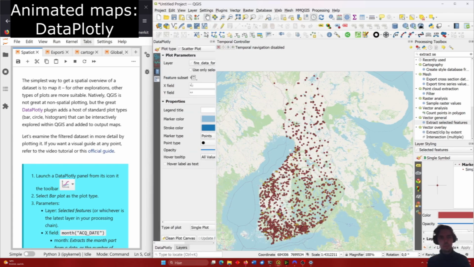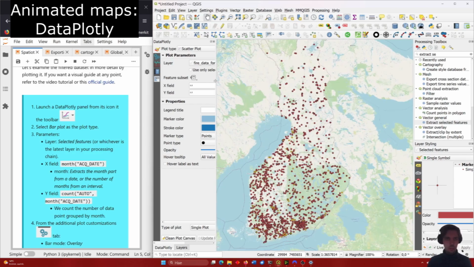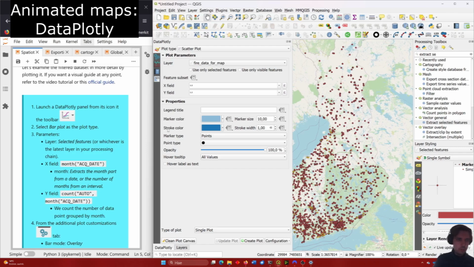So basically now, this is where we will work with this Data Plotly tool. We want to examine this filtered dataset in more detail. Shut down this temporal controller for a while to get more screen space.